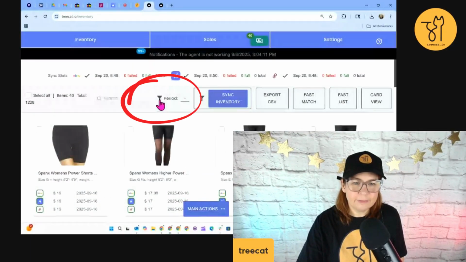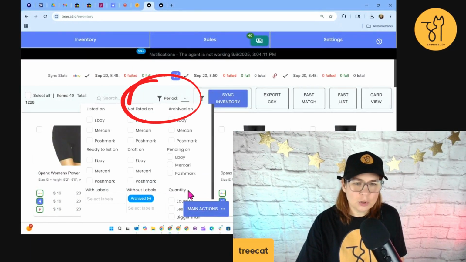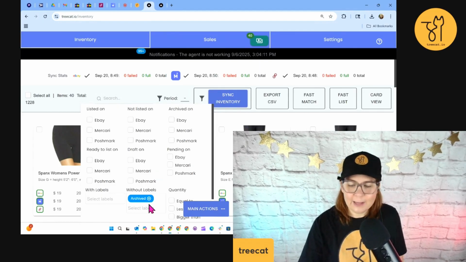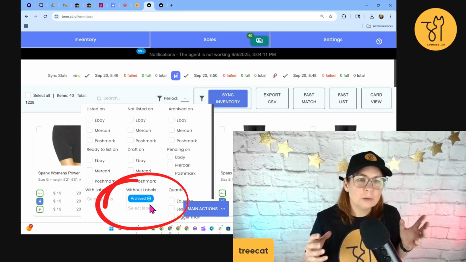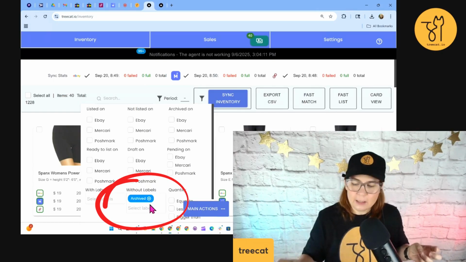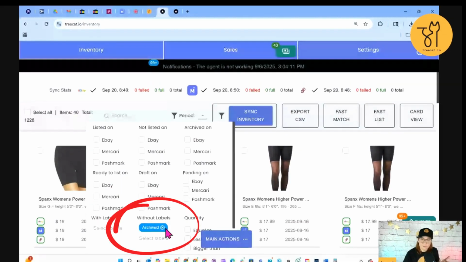So I don't know if you can see it here, but there's this little icon with a little funnel, and next to it, it says period. And if you click on that funnel icon, it's going to show you the label area. So when you are currently looking at your inventory or your sales, it's not the archived information. It's information that is unarchived. Once something sells on Treecat, it gets an archive label and goes into like a hidden area that you can't access unless you unclick it.